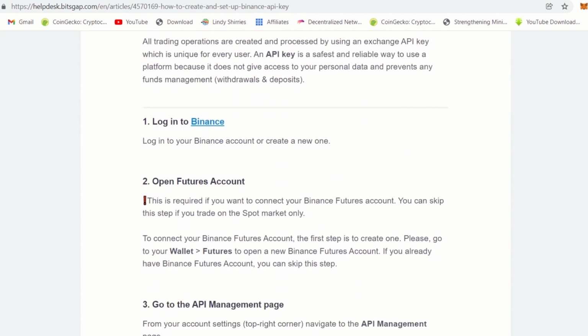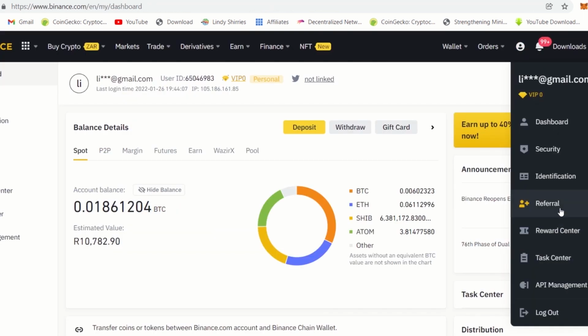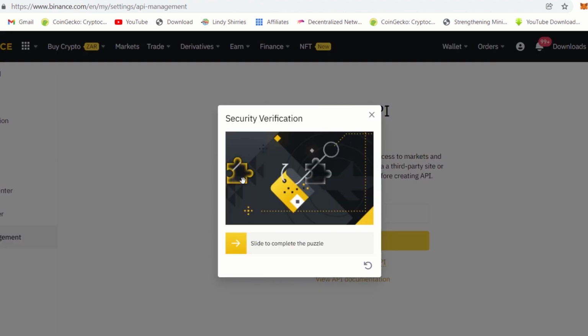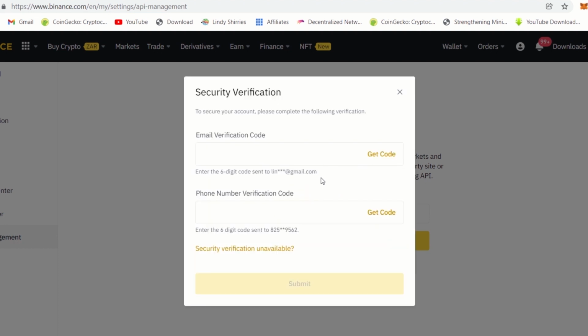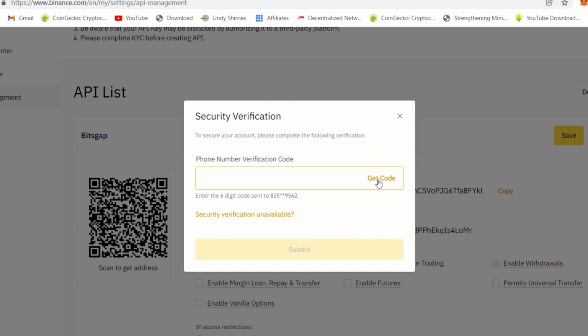So I need to connect to my Binance account. I'm already in my Binance account. I go to my profile. At the bottom is API management, and it will take me to this page, and then I need to give my API a name, and after that I'll do verification. I also have two-factor authentication, and now I have an API key and an API secret key. So I will show you.